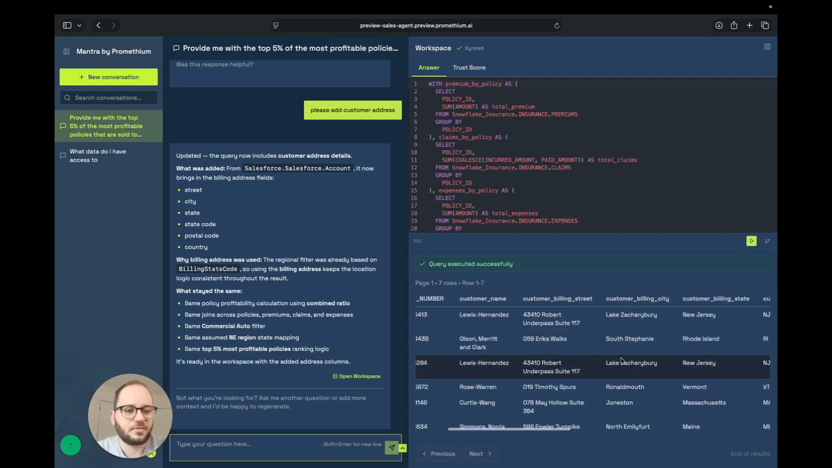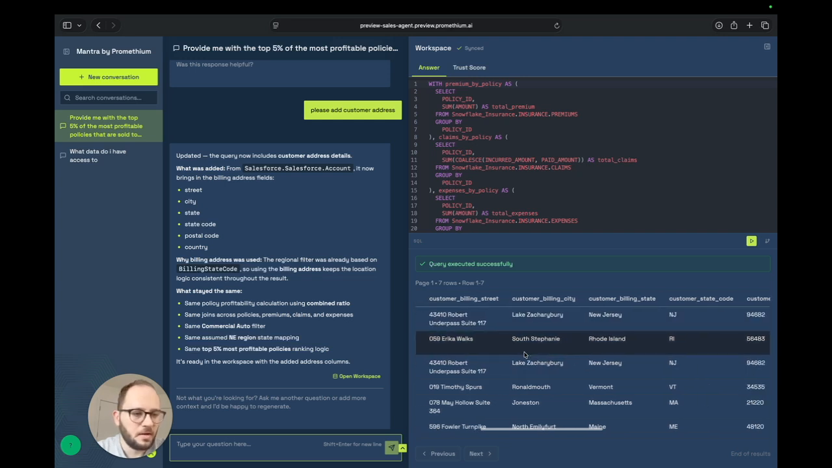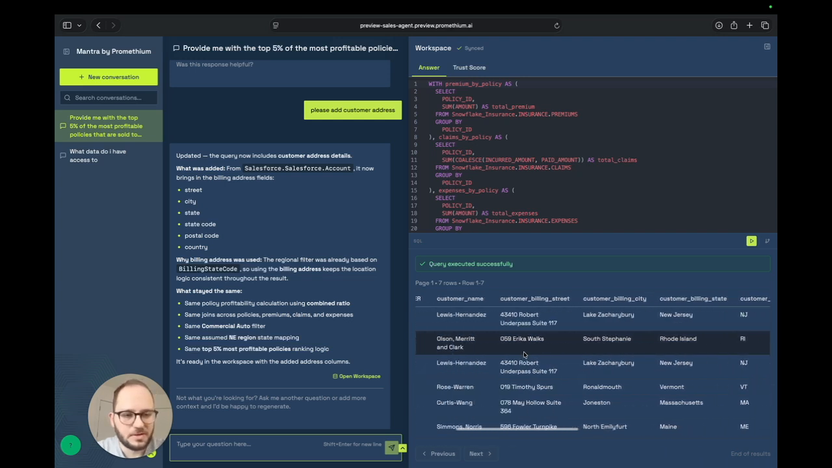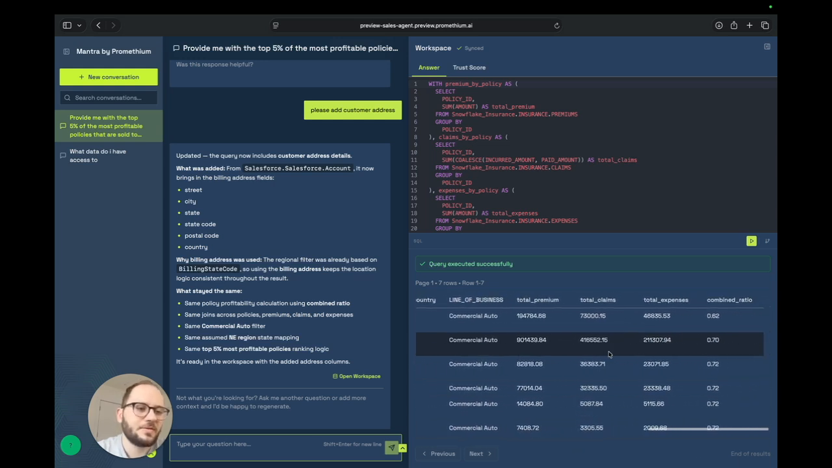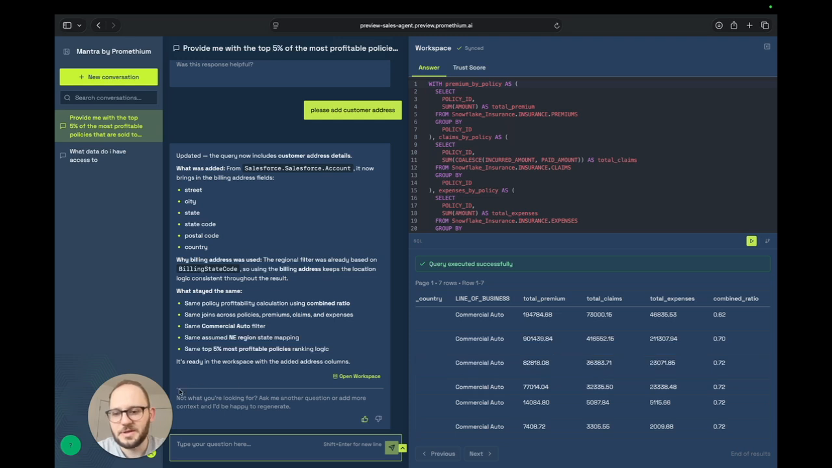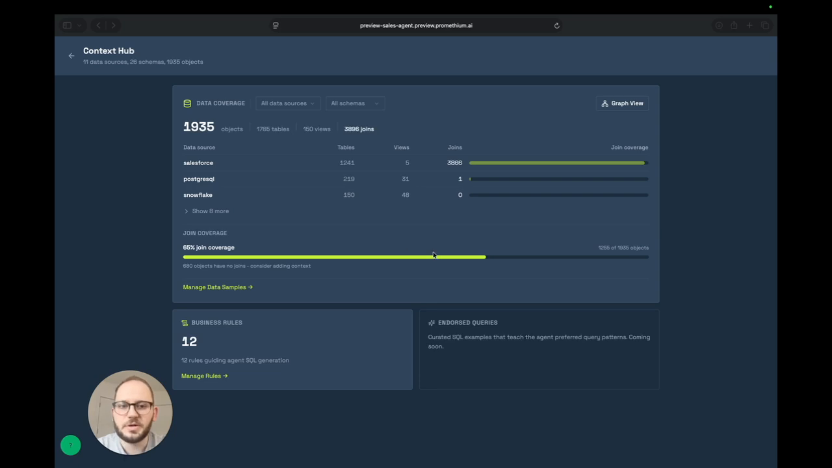And then if we run this again, we see that there's a bunch of detail now around zip codes and addresses that was added. So if I'm happy with that, I can now go ahead and save this up. A couple of different things I do want to show you within this experience, which is primarily the context hub down here, which is a much simplified view of the context graph that sits on the back end.